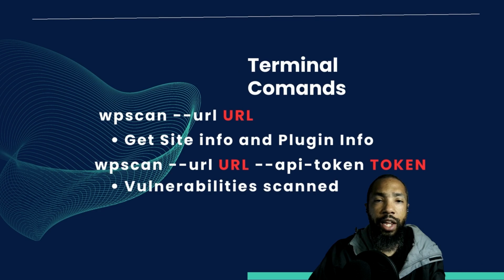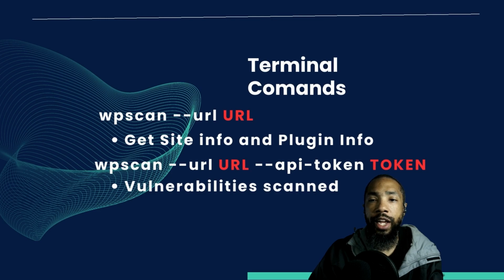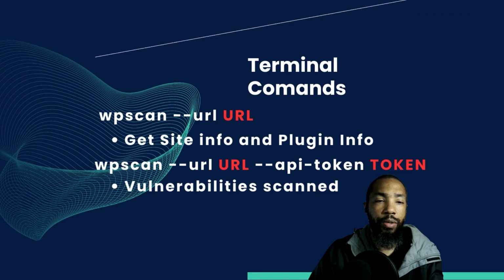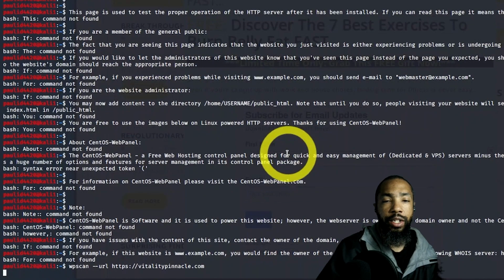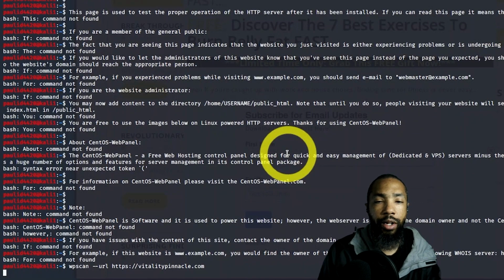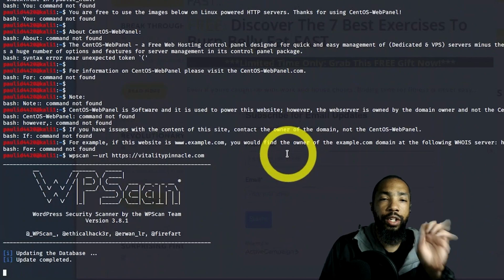Now the first scan that we're looking at here will get you the site information and plugin information. The second scan is the same thing, but you just append the API token command and your API token, which you can get from the WPScan website, and that will get you the vulnerability scan. So let's proceed on. Here, we decided to scan that site I was just talking about, and we're doing the initial scan.